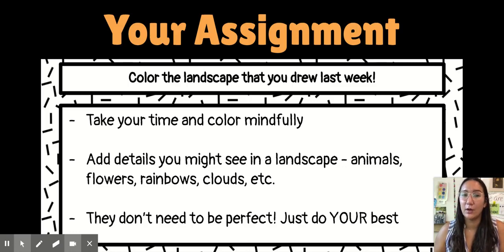You need to take your time and color mindfully. You could add some more details, and remember, it doesn't need to be perfect. Just do your best and have fun.